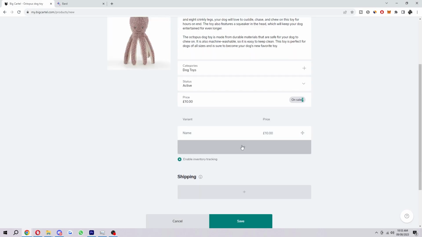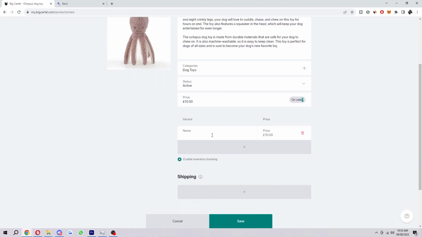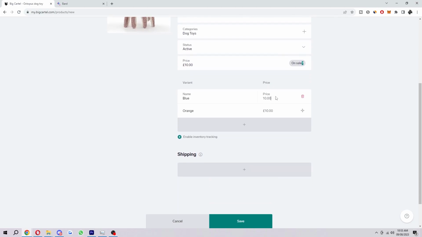So what this actually means is if we had different kinds. So as you can see, this one is brown. However, we could have a whole range of colours. So here we can add in different variants. So blue, orange, for example. And we can add all these different colours in depending what it actually is we're selling. Obviously it could be sizes, different colours. This will truly depend on what you are selling. And here you can also change the price too. So if some of your variants are bigger sizes, for example, you may want to increase the price on that.